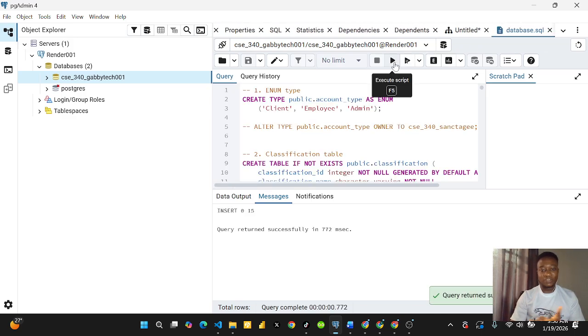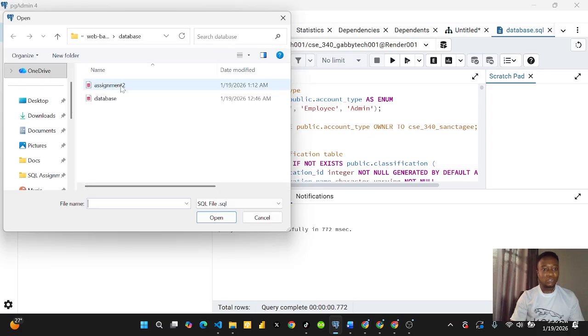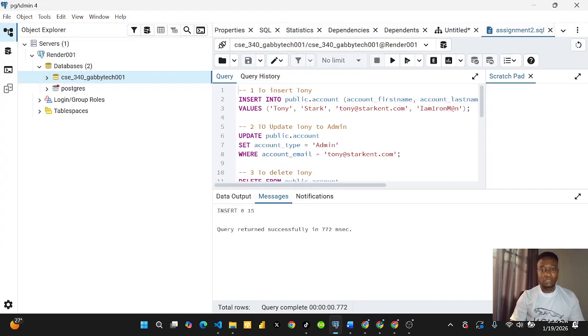You will see that 15 rows have been created. Let me also open the second one that updates this table. So this is it, and once I run it, it will update the rows.